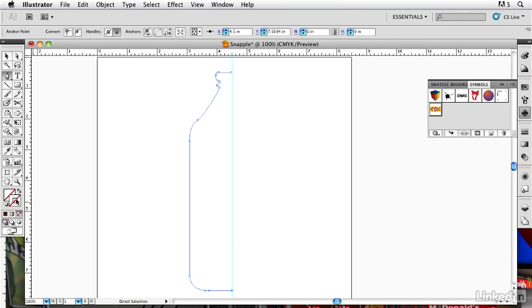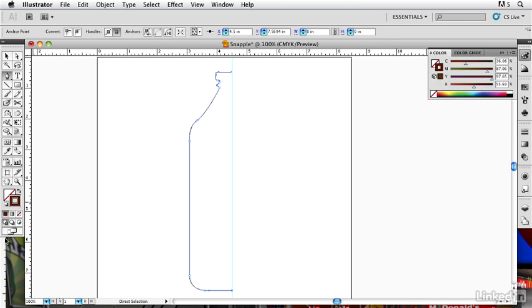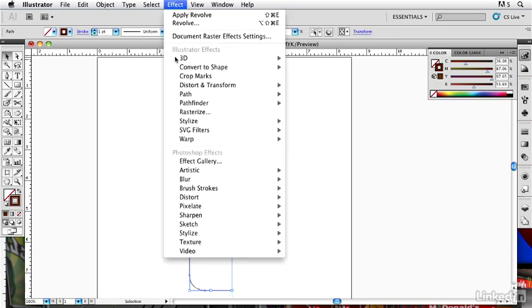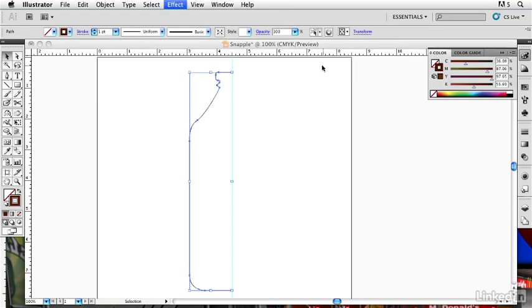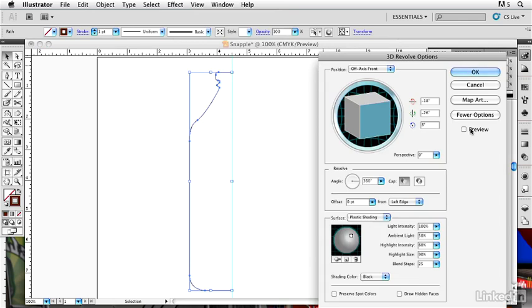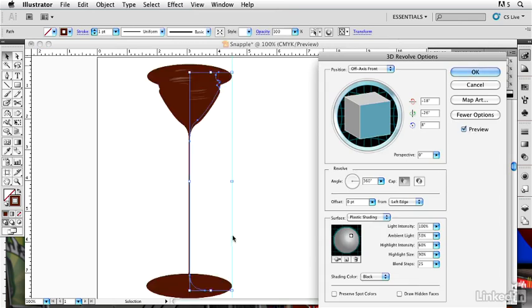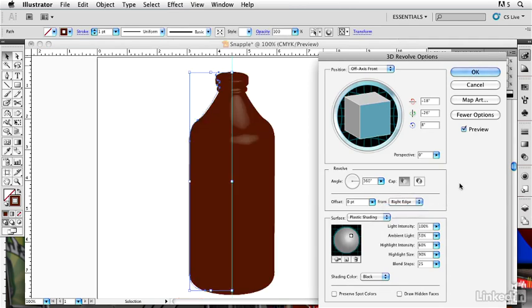Which I'm now going to give a color. So I've got my stroke selected and I'll give it a nice brown color. That's the color I want it to be. Now that I've got this, I'm going to select all the points and I'm going to come up to my effects and say 3D revolve. And with 3D revolve, I can preview this right off the bat. And you can see that it's doing it from the left edge, which is the default. So I'm going to say, do it from the right edge. There's my little Snapple bottle.